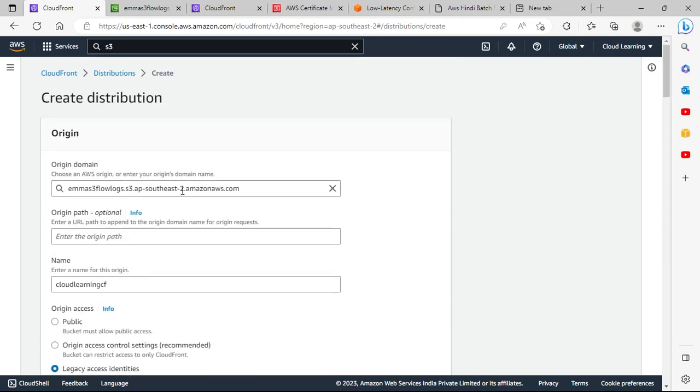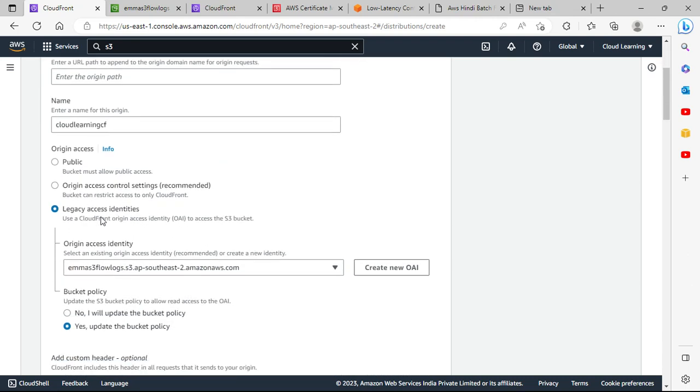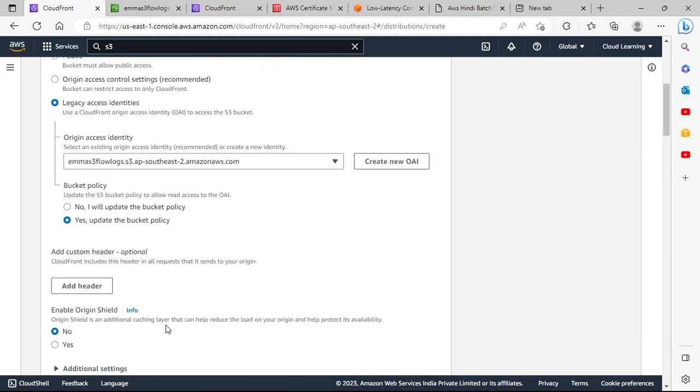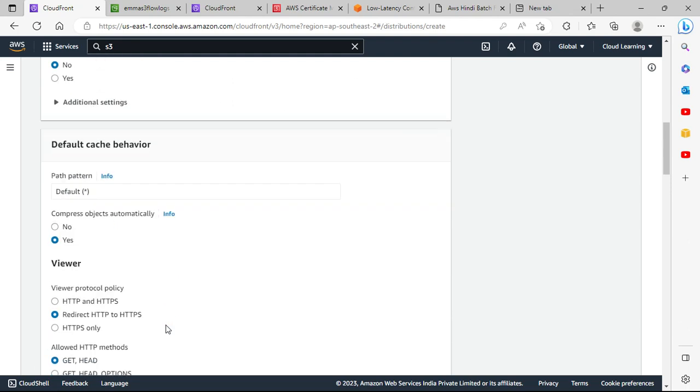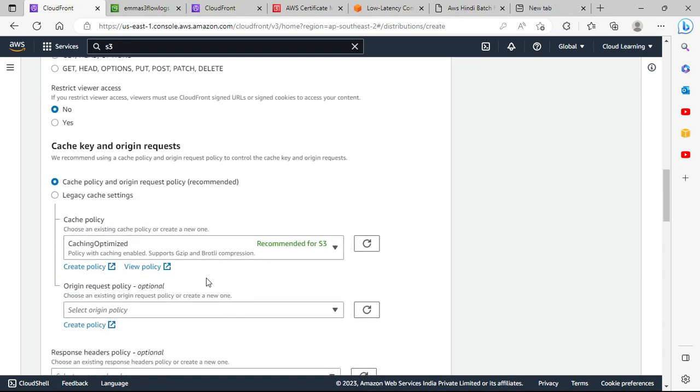Three important things. First thing is source. This is what you need to focus on. Then we define what would be my origin access. It should be origin access control settings, or it should be via OAI. So I preferred OAI so that it can update my bucket policy as well very easily, right? And the other thing is what would be my cache behavior. So I say redirect HTTP to HTTPS. Almost other things are very simple, right?